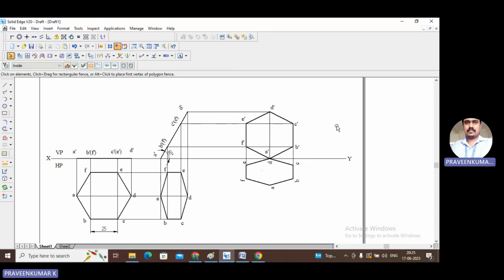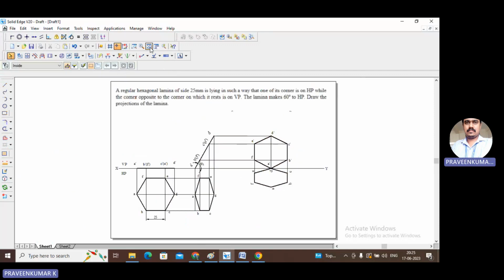Okay, so this completes the hexagonal lamina resting on HP, and also the corner opposite to the corner on which it rests is on VP. So this completes this problem.